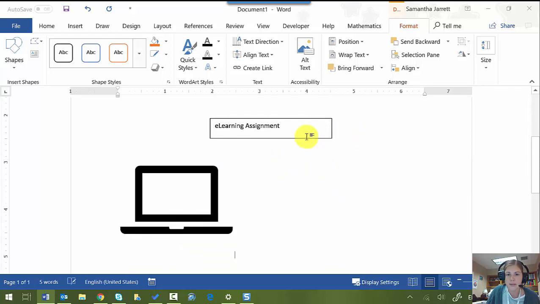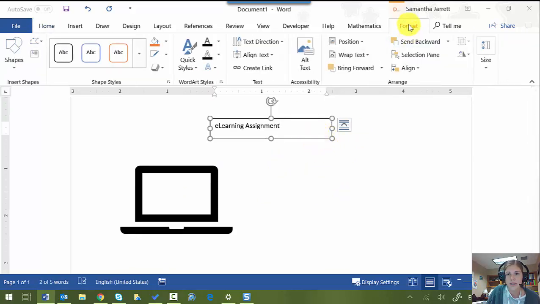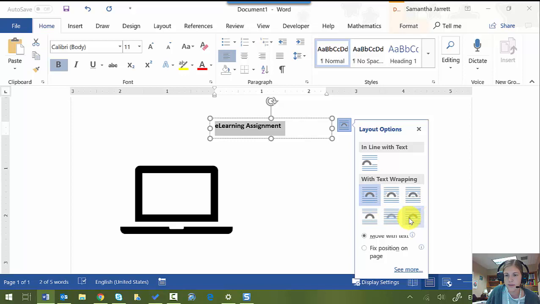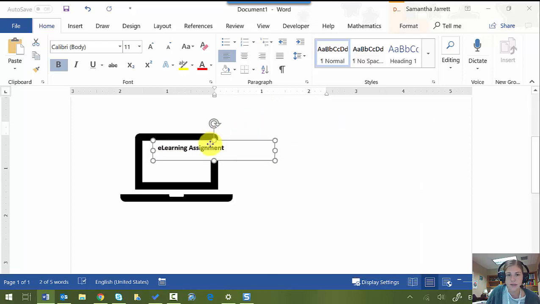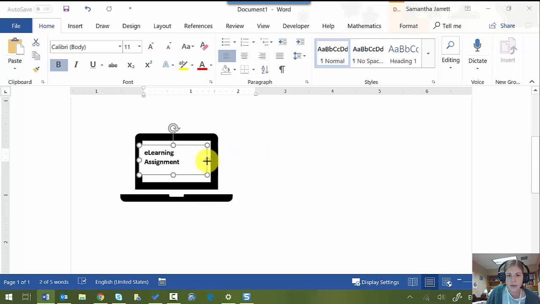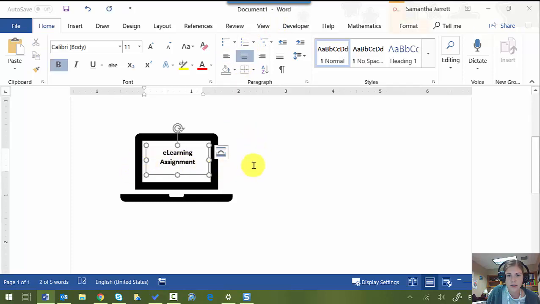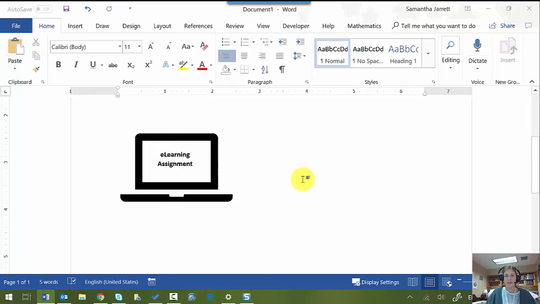an e-learning assignment. I'm going to kind of format this shape a little bit. I don't want it to have a border, so I'm going to take off that border, and I'm going to change the text, make it bold. So now I'm going to change the text wrapping here to in front of text, and then I'm going to grab this and put it here in the middle of this screen. You might have to move it around a little bit. So, however you want to create your image here.